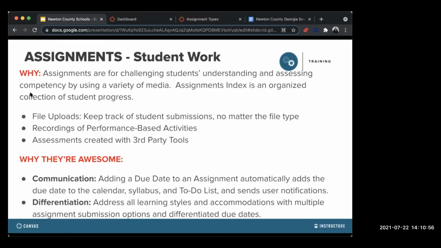You can make that accommodation right from the assignment side and perhaps change that due date to Monday, which is maybe the 26th. You can change it right from Canvas and you don't need to keep making exemptions or taking points off, doing all of that in the gradebook.